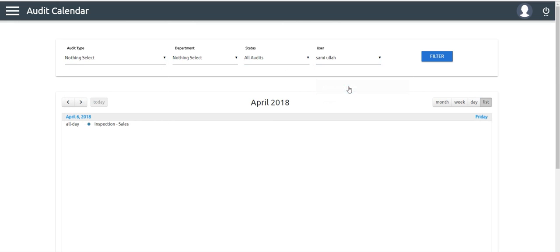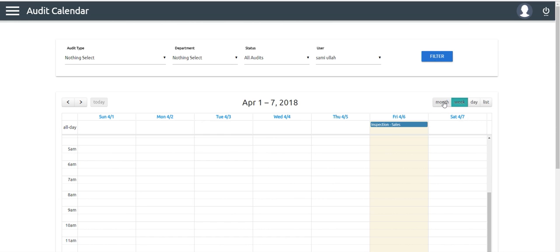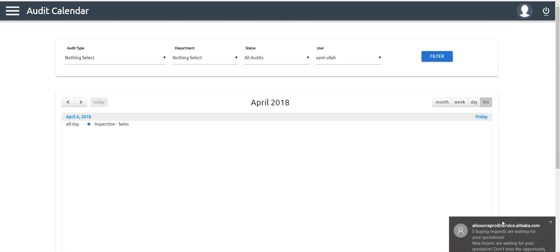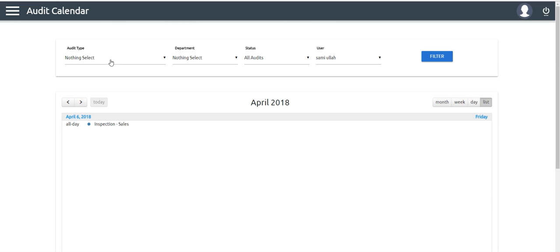I can filter it user-wise. If I filter on another user, it simply disappears. So here you can see the scheduling month-wise, week-wise, day-wise, and you can have a list view. You can filter it on different kinds of parameters from here.